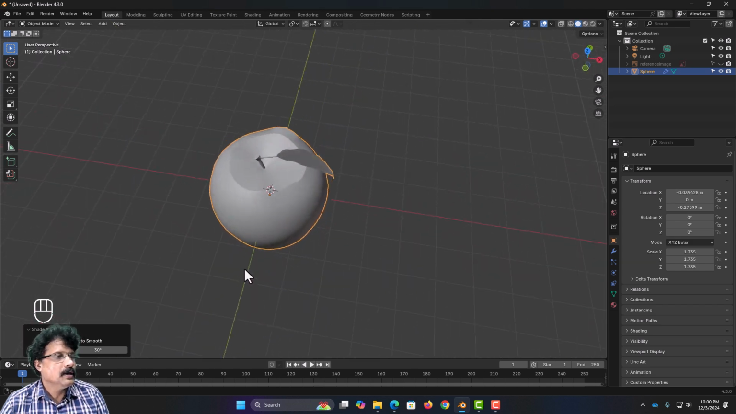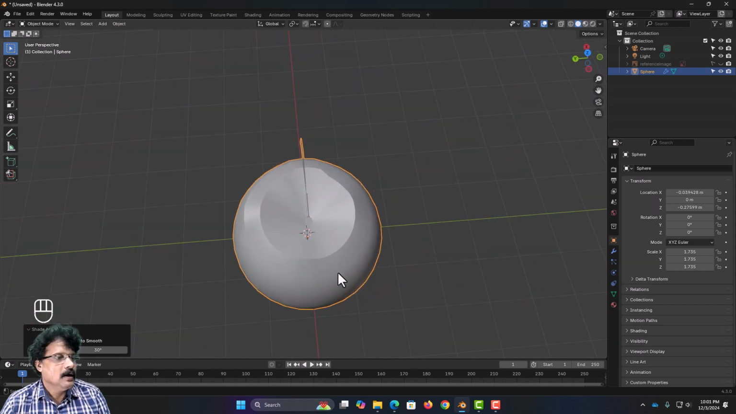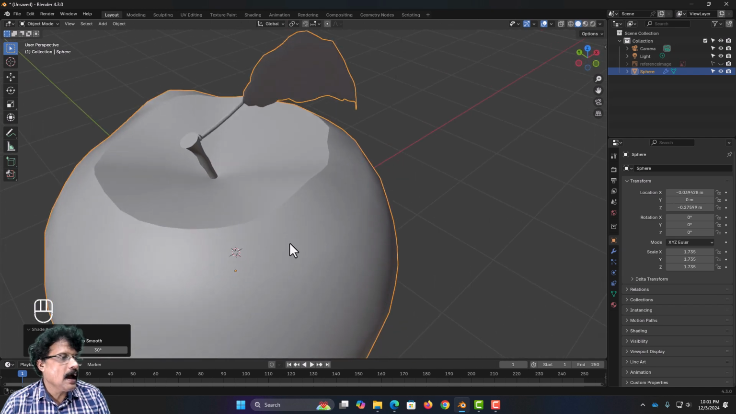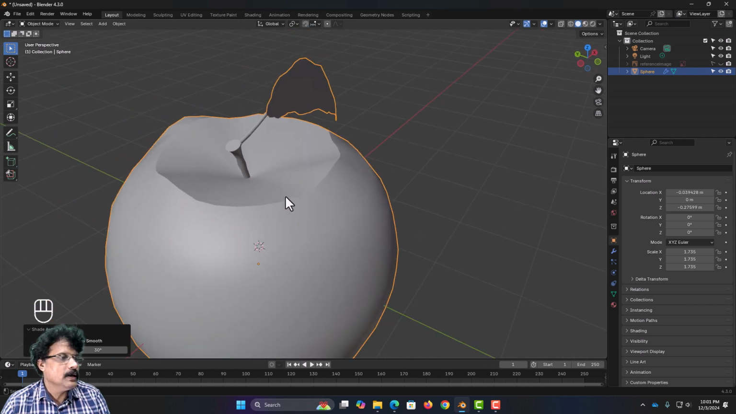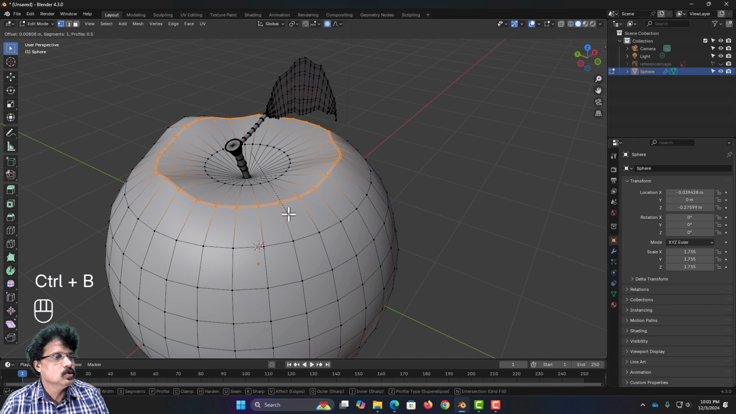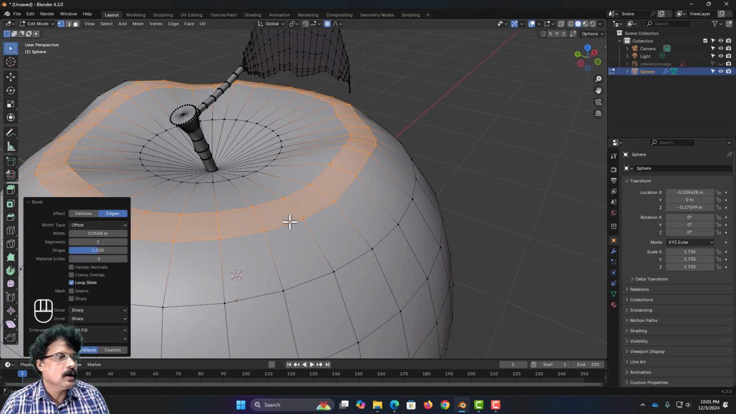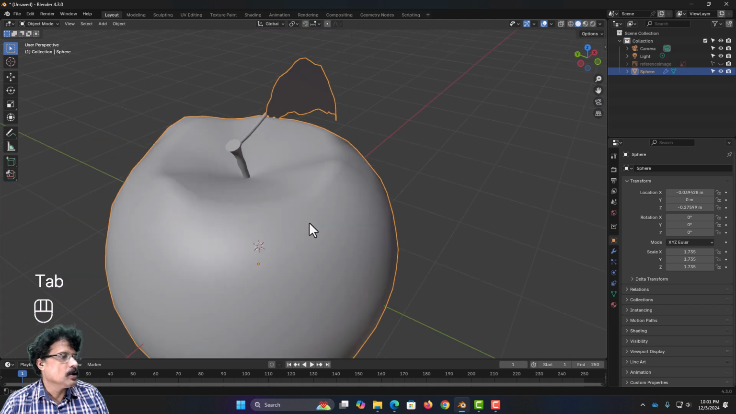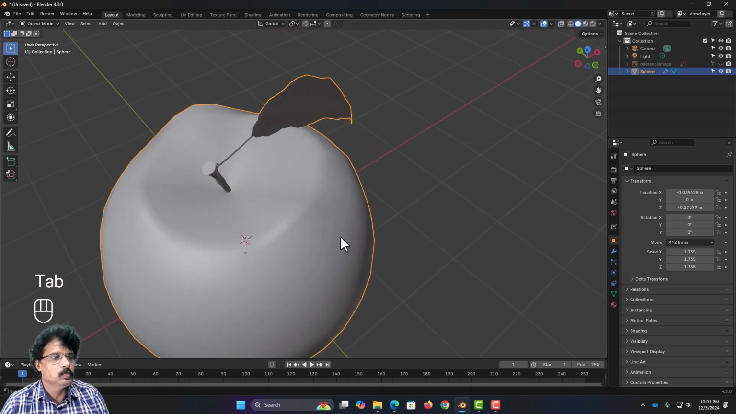So I have got this kind of surface, and now the only issue is this is very sharp. So I will press tab, hold alt and select this entire thing, choose bevel, and slightly bevel this out and add some cuts. So 2-3 cuts, and now you can see this has been smoothened out.